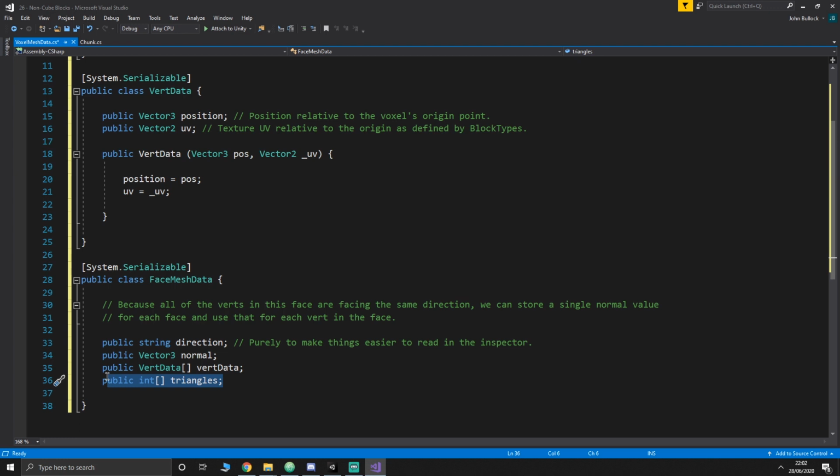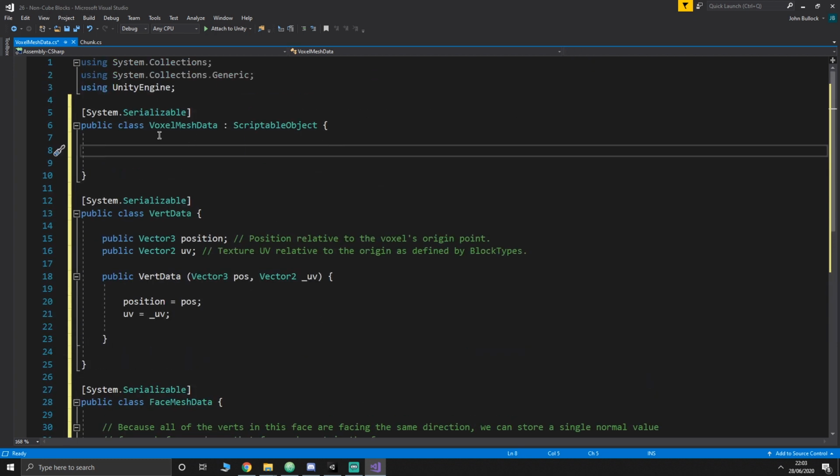And then when we go to draw a chunk, instead of calculating the positions like we're doing at the moment, we're just going to grab the voxel mesh data from this class and put it straight into the mesh. So it's actually going to simplify our chunk code quite a bit, or at least that part of the chunk code. So now we can go back up here and deal with this.